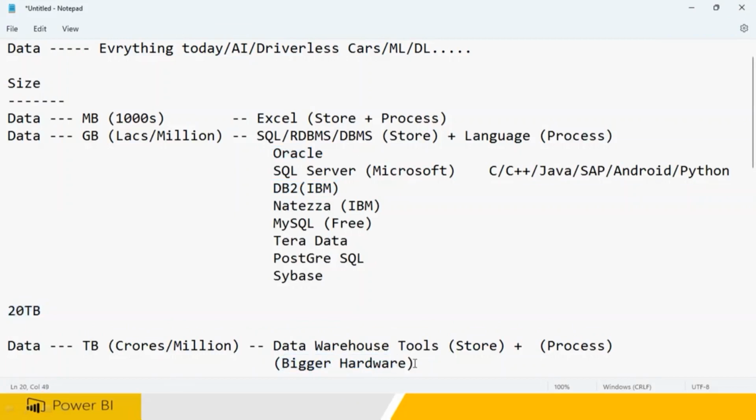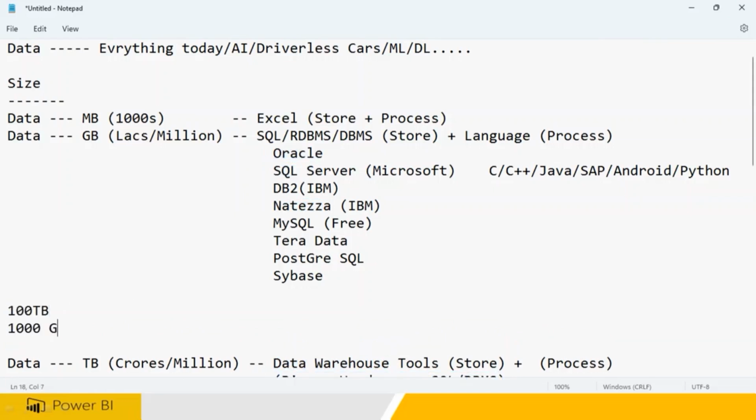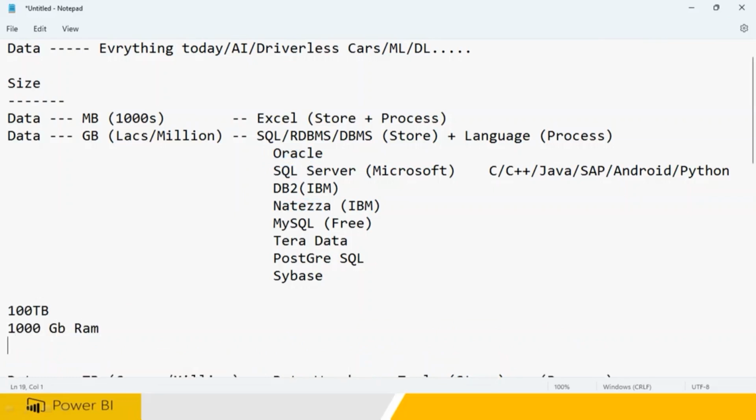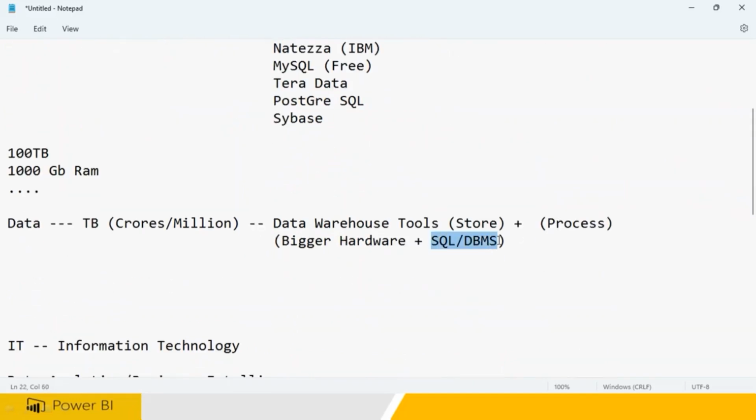Okay, but what software do I need to install? You are going to install again a SQL or database management system. So in the bigger machine, if you install Oracle or SQL Server or anything, that is called a data warehouse. Remember, if you install Oracle on a smaller machine, you say, "This machine has only Oracle." But when you take a bigger computer with 100 terabytes of hard disk and 1000 GB of RAM, and you install the same software, this machine is called a data warehousing machine.